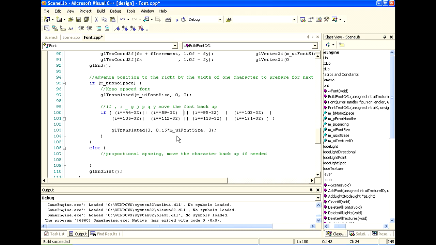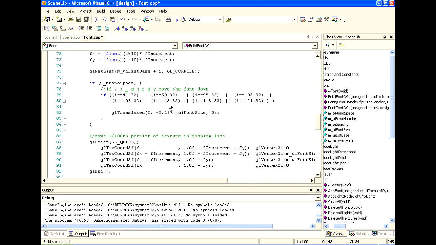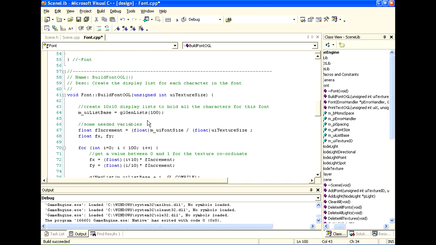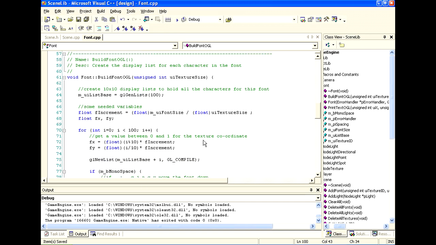Having all that data, we can then modify the current position using GL Translate so that we can position the text as we're compiling it inside this build font OpenGL. So now let's go and implement everything that I've just been talking about.